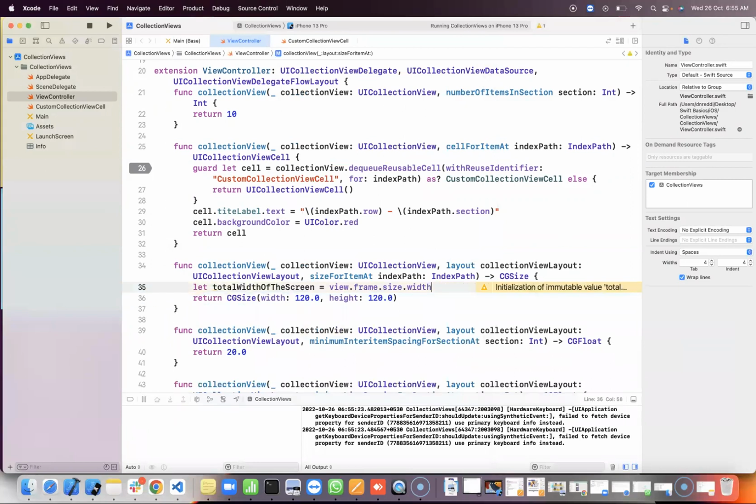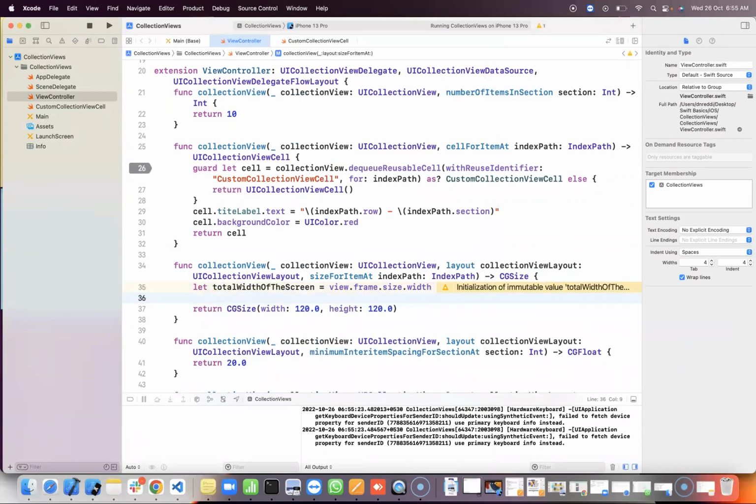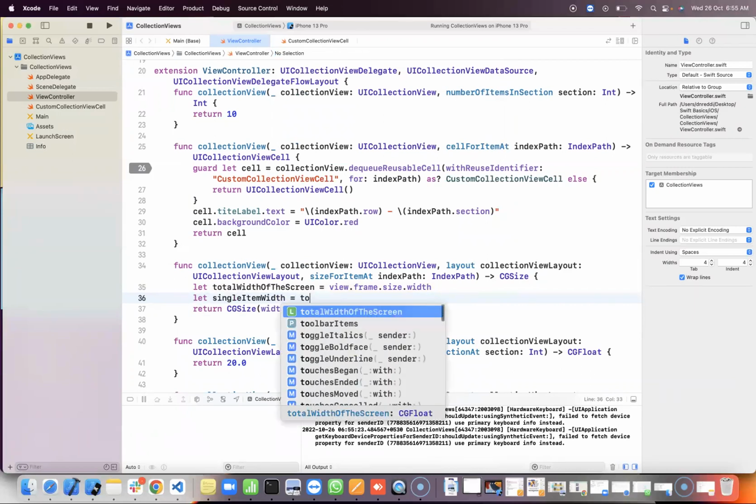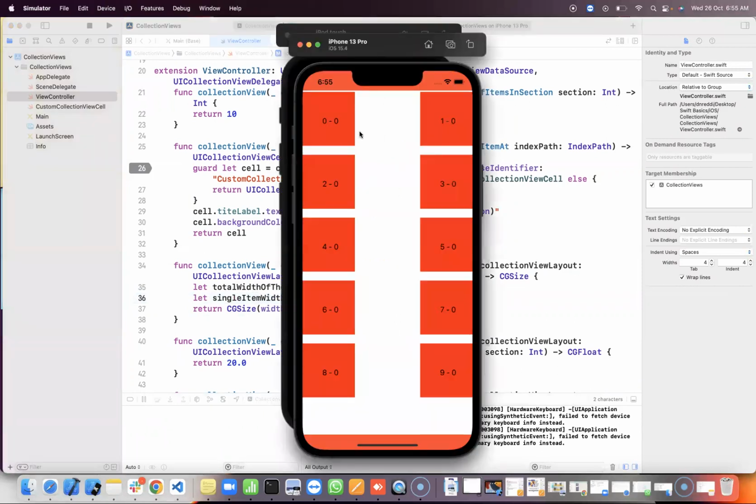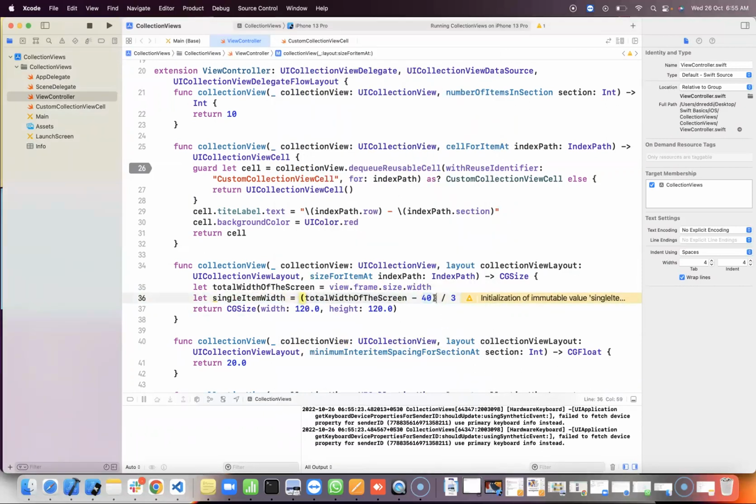So here, let single item width. How to get the single item width? Total screen minus 40 pixels, divided by 3. Total screen width is this, and I'm removing the extra gaps which we occupied, so that we get the remaining width. I am dividing that remaining width into 3, and putting this width. Let's see if it works.